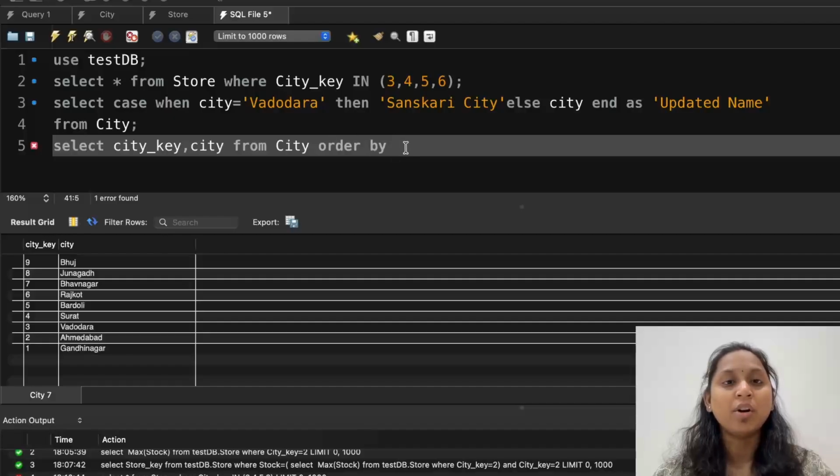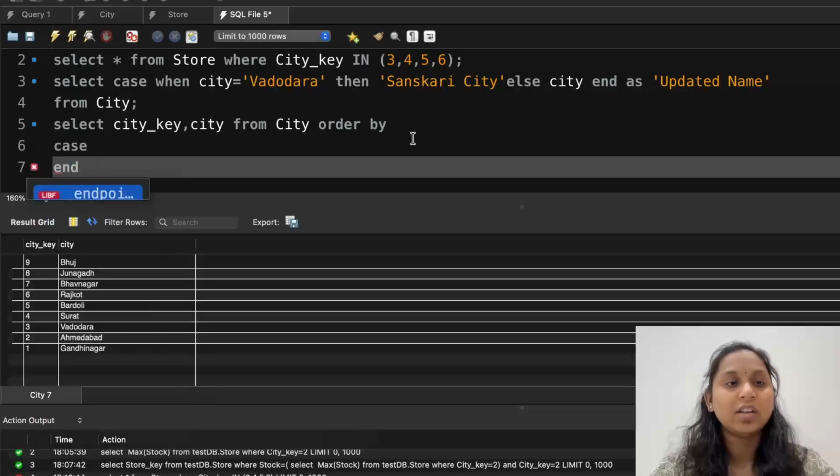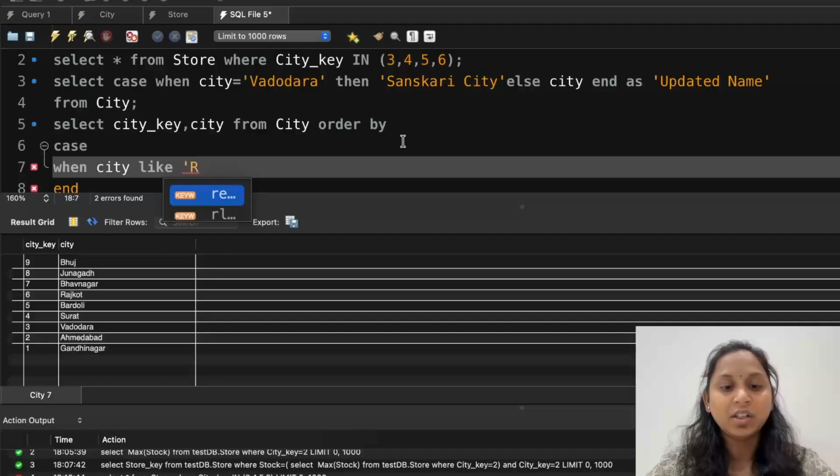Okay. In order by, I use the case again. You know the case? In case, what I can do, I can provide when my city like, when I use like because I want the starting alphabet. Okay, if my city will start with the R, then I want what? I want them a first priority. Fine.